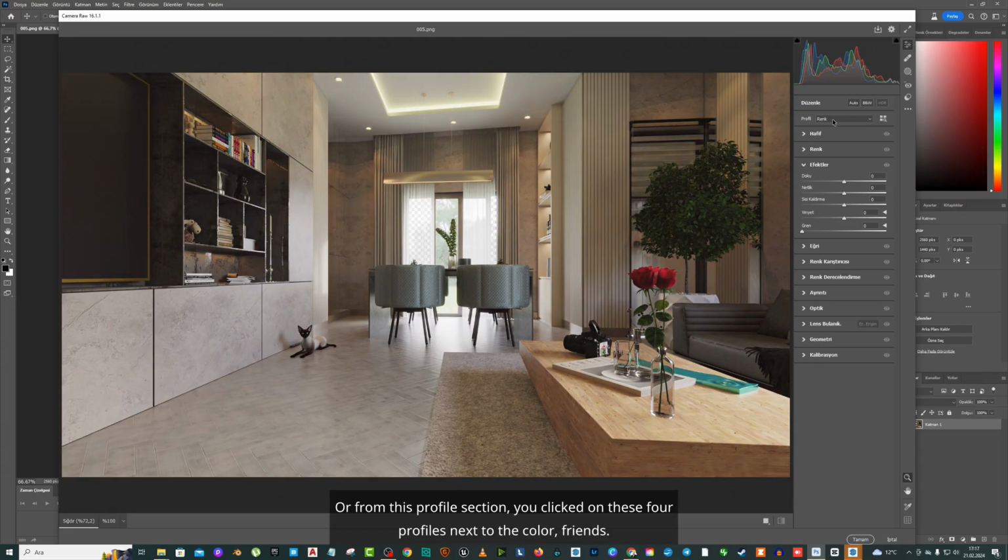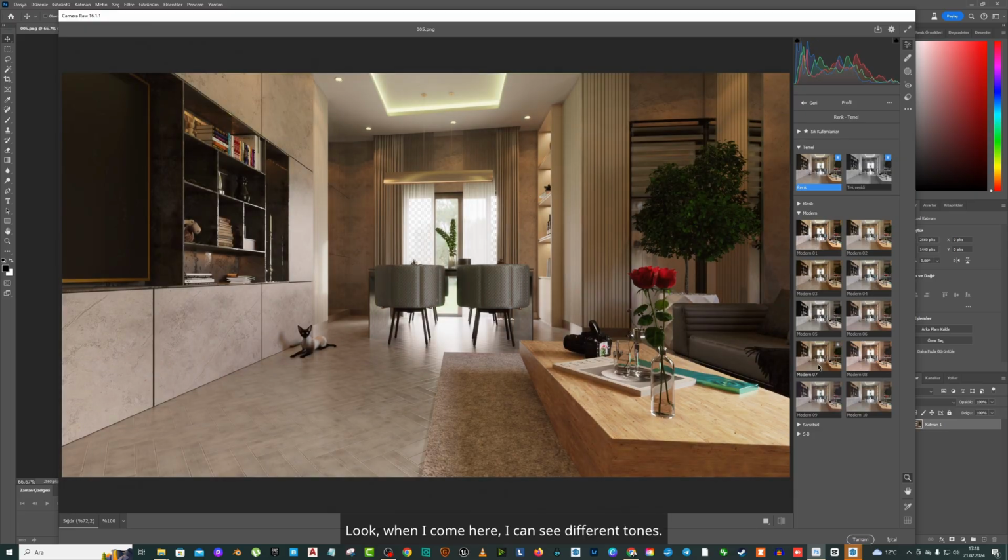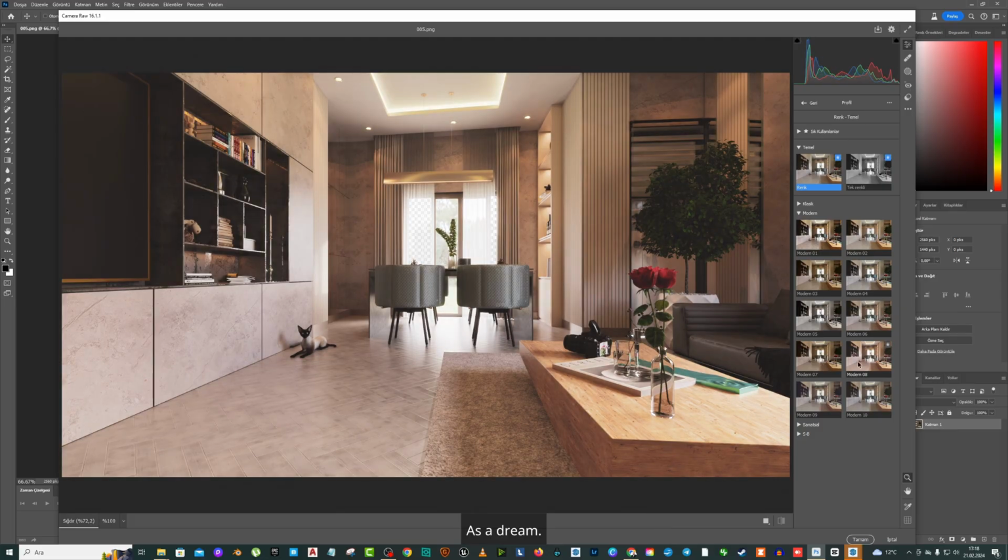Or from this profile section, you click on these 4 profiles next to the color, friends. Look, there are different dominances in the modern section here. Look, and it changes the tone to a slight blue dominance, or more like a transitional dominance. Normally, then this is my tone. Look, when I come here, I can see different tones. Look, this one is more dominant, friends, as a dream.